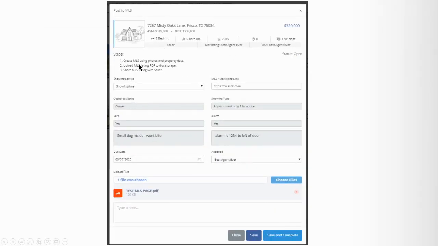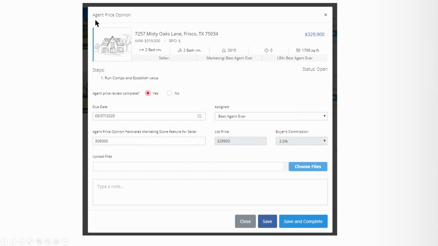Next one is post to MLS. You're going to want to activate this on the MLS and drop your marketing links in here. When you do so and complete this task, not only does it make it active in your offer site, but it also texts and emails the seller marketing links saying, congratulations, you're active.